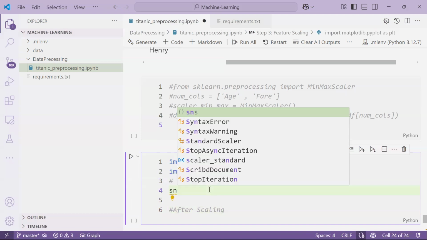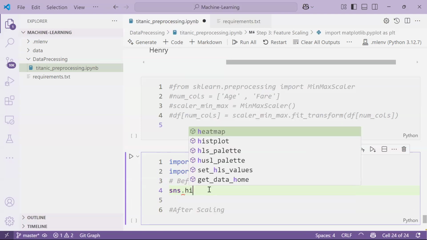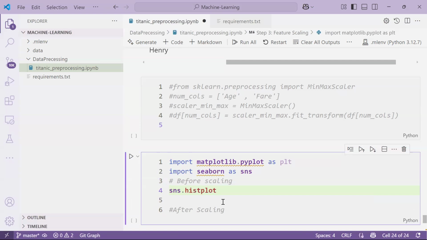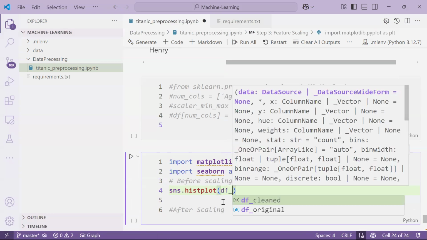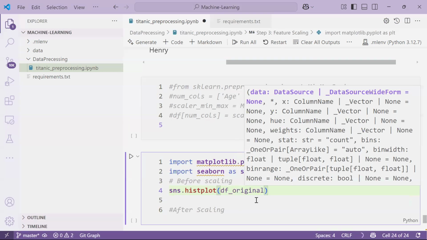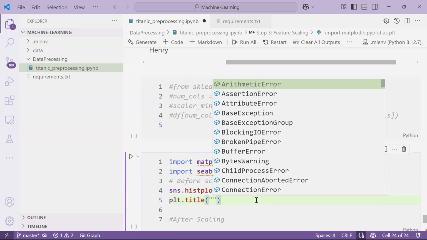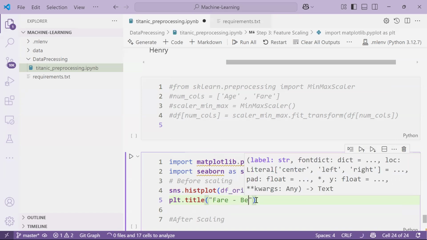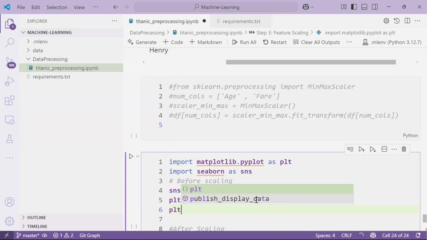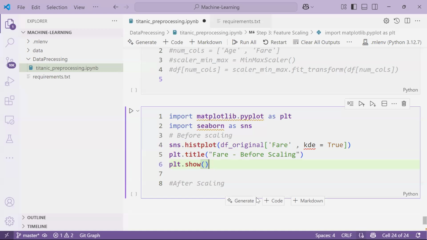For that, we have sns. Within sns, we have a plot to see how it was distributed. We can use the plot with df_original, and within this, Fare is our column. I want to display this particular column, with KDE equal to True, and plot. Then plt.title, and what title will we give it: before scaling. Let's see the plot show.